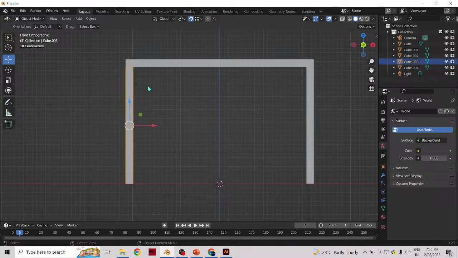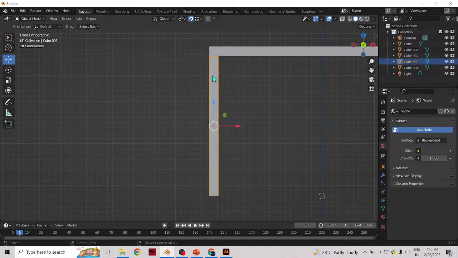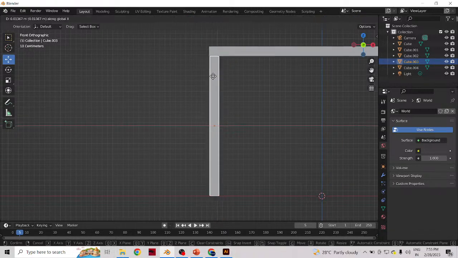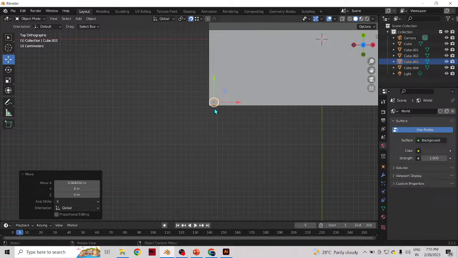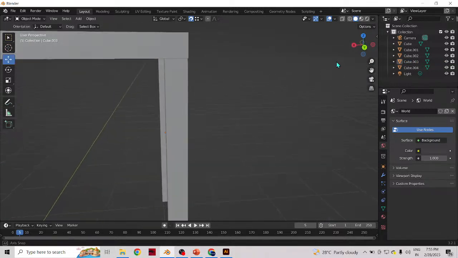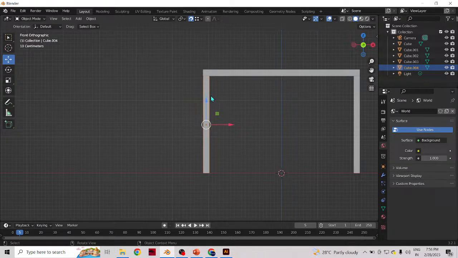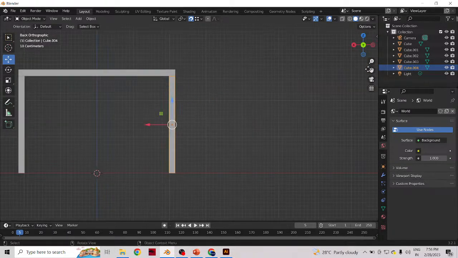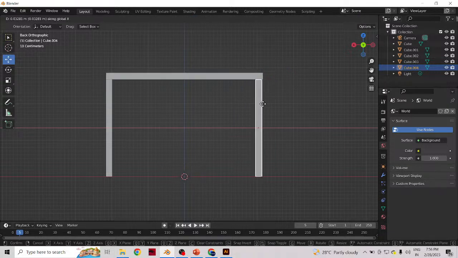So previously snap did not work because we dragged both the objects together. Now I am just trying to move one object and then place it here. Let me also see this from the top. Let me just go to this view. I'm seeing it from the back orthographic. So now let me just grab it and then let me place it over here.